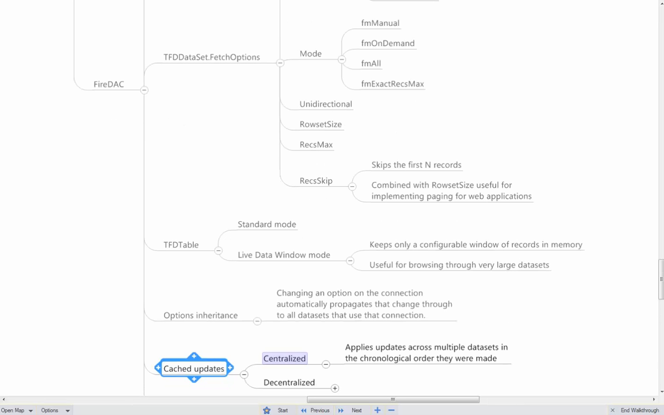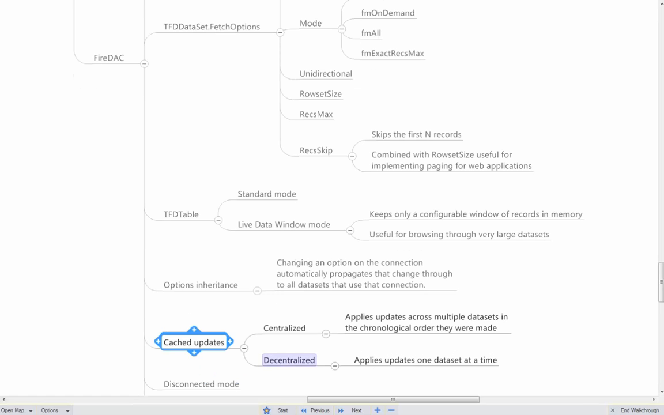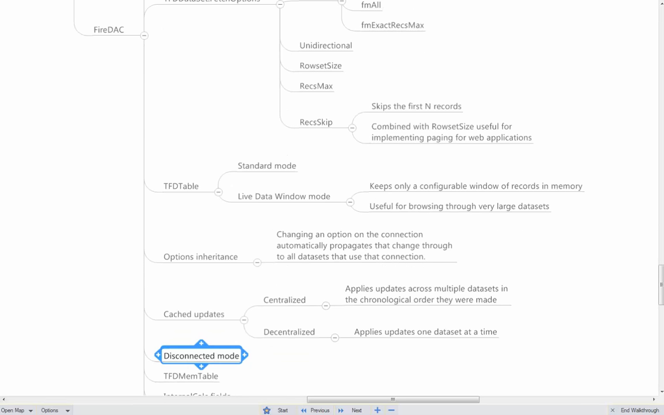FireDAC supports cached updates, either in a centralized manner, where it applies the updates in the order they were made, regardless of what table it was, or in a decentralized way, where it applies all the updates onto a single table, one at a time, one table at a time. There's a disconnected mode for briefcase applications. There's also a memory table component, TFDMemTable.